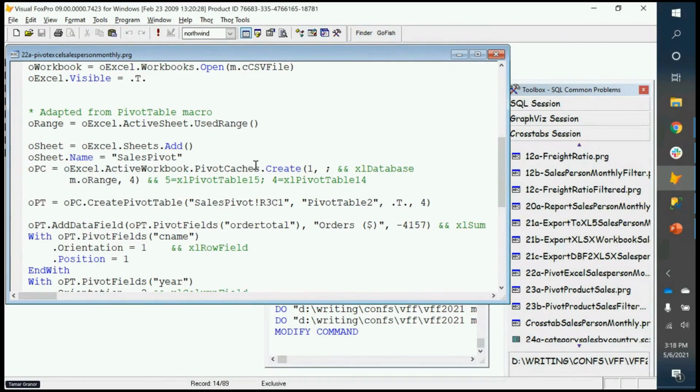We're going to create what's called a pivot cache. So there's a pivot caches collection of the workbook. You call its create method. One says that you're using Excel data. That one is the first parameter. Then the range is where the data is in Excel. And then you give a pivot table type. For reasons I don't remember, I chose the slightly older Excel pivot table 14.